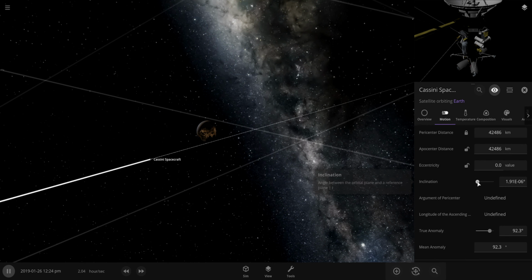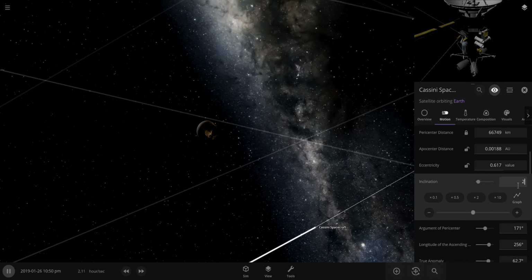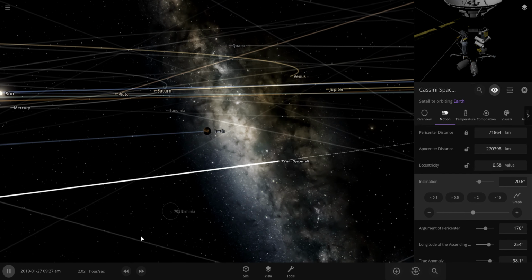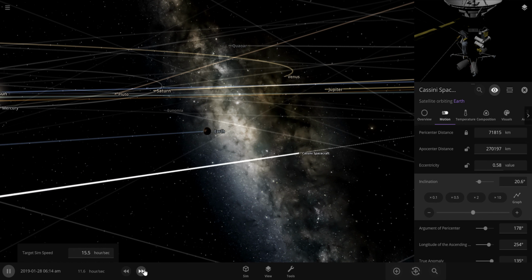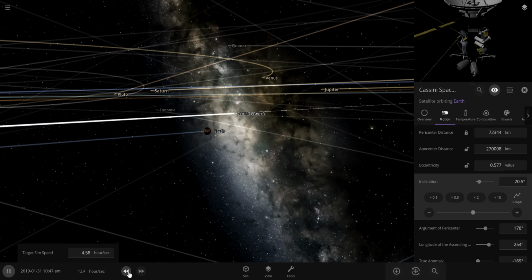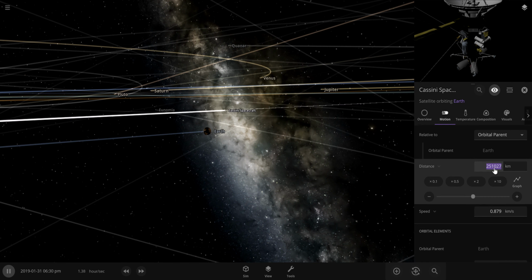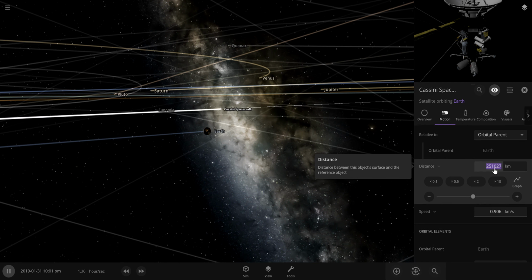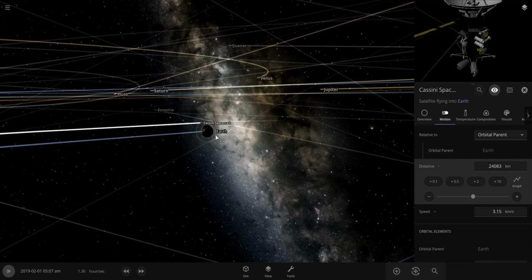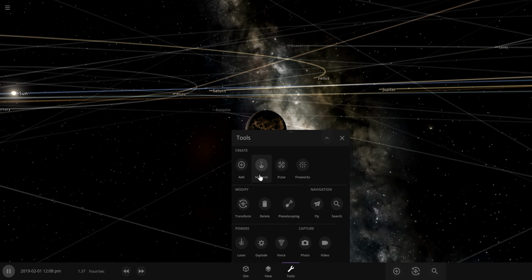So inclination, we're going to change this to, we'll just do like 20 degrees just for the sake of demonstration here. Somehow that changed drastically its altitude. Let me see if I can change that back. So distance, we'll change this back to about 42,000 kilometers. See if that fixes it. And it crashed into Earth. Okay, let's try this again.